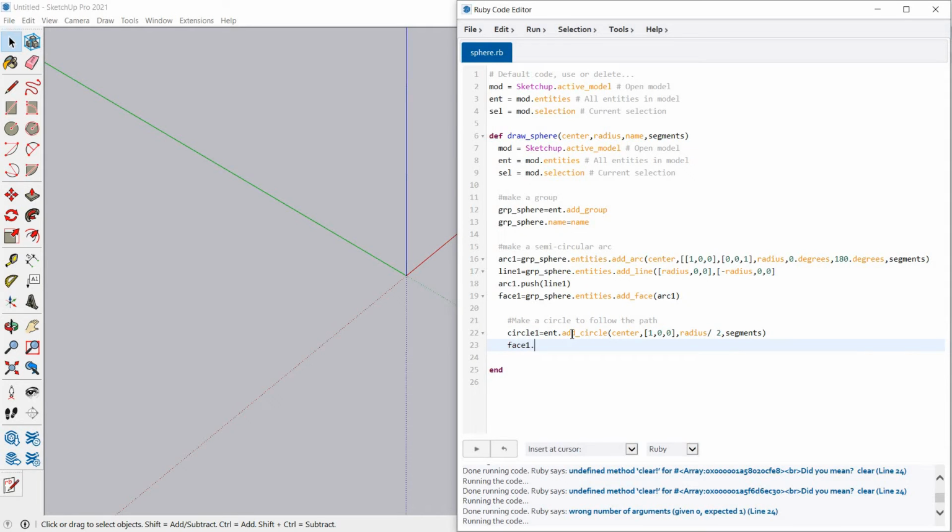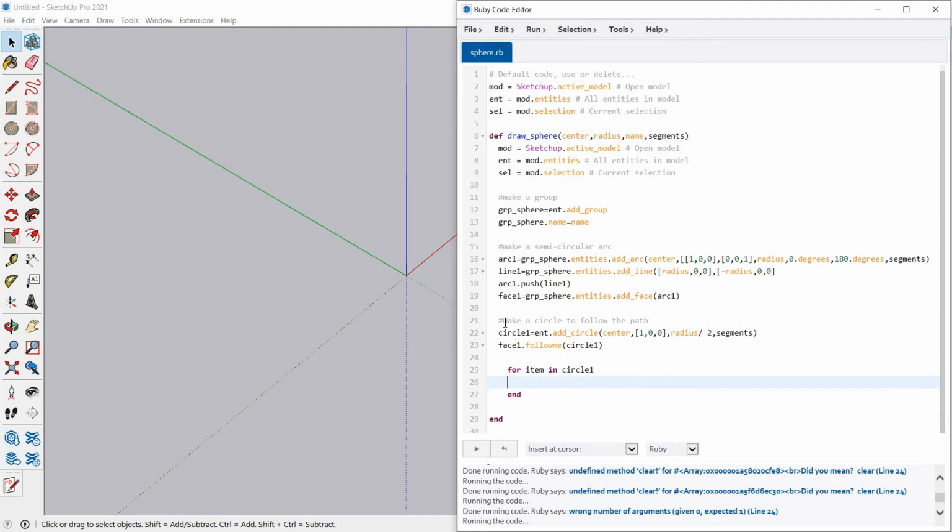Then we are going to follow this face on this circle, and at last we are going to use a loop inside the circle one, because we don't need the circle. It is only needed to follow the path, but we don't need it in the sphere, so we just delete it. So this is all about forming the function to draw the sphere, and now at last this function should return something. So it should return the group sphere.